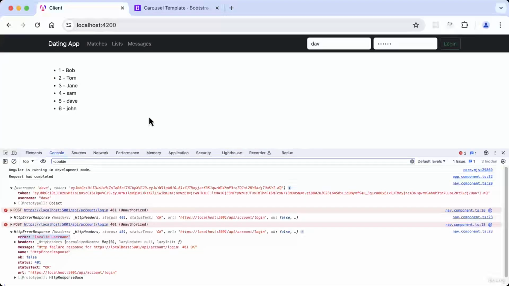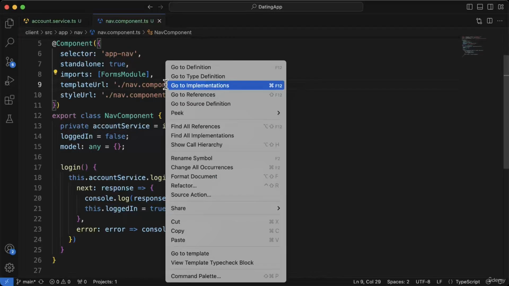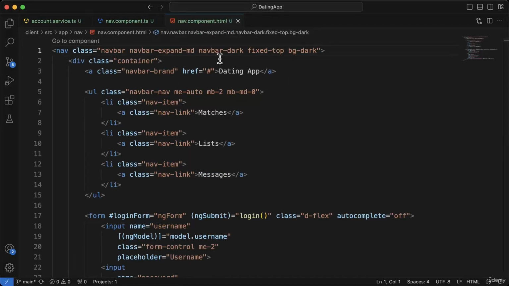Okay, let's now take a look at how we can show and hide things in our browser depending on the status of whether or not a user is currently logged in. And we have a flag to help us with this. And let's go and use that flag. So I'm just going to right click the template URL and say go to definition, so it opens up the template. And let's say first of all we want to hide our links when a user is logged in.